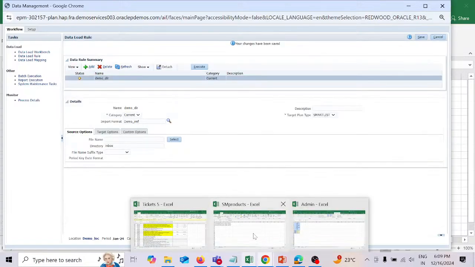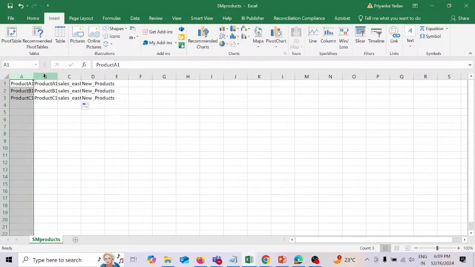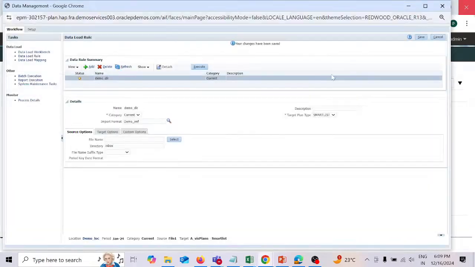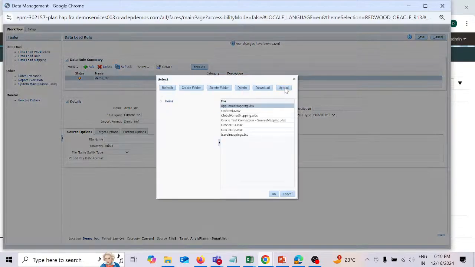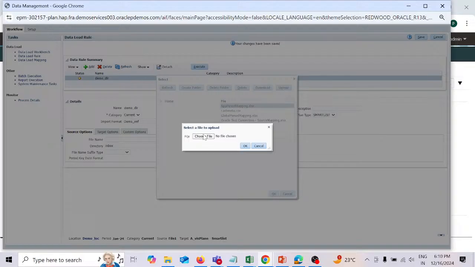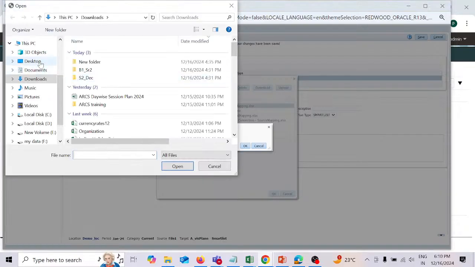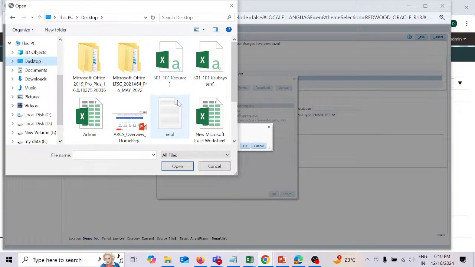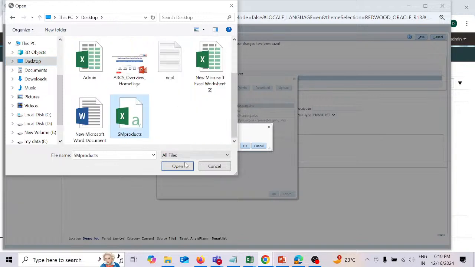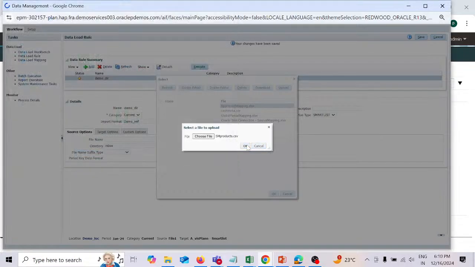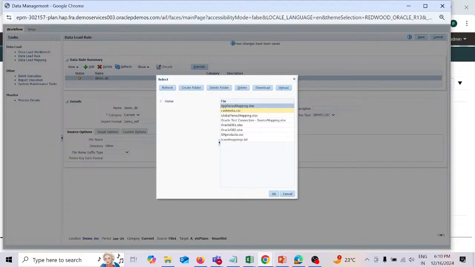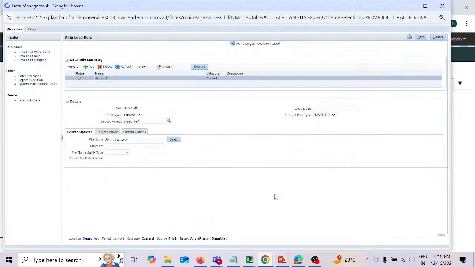So this is the file. I'll show you once again. We have label, we have name, we have entity, and this is the smart list. Okay, now here we're going to upload the file first. Okay, we have uploaded the file. You can see here our file is in the list. Select that file and save this. Now we're going to execute it.